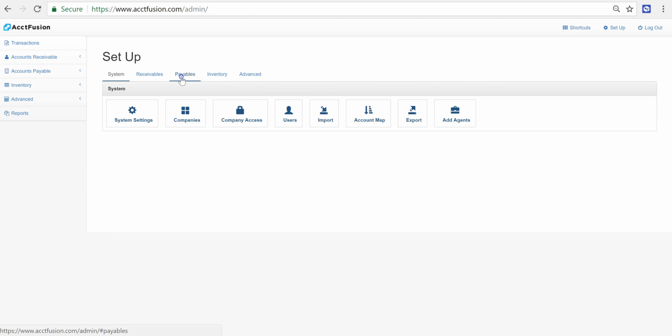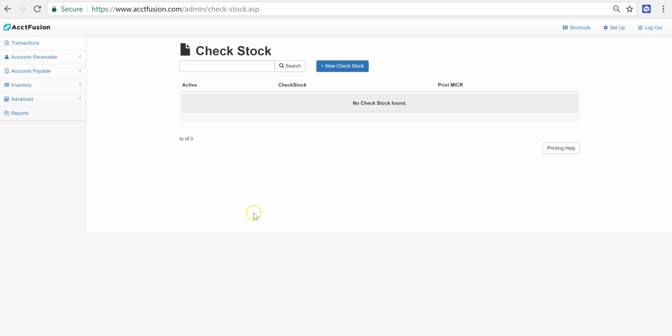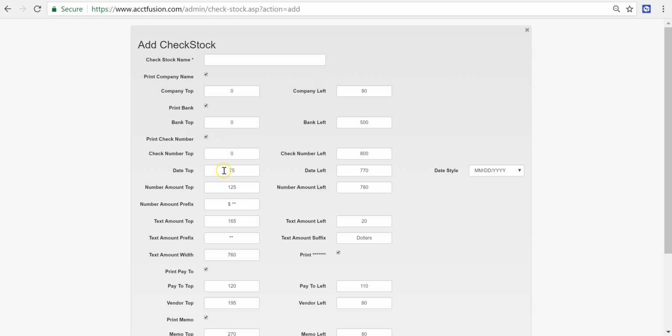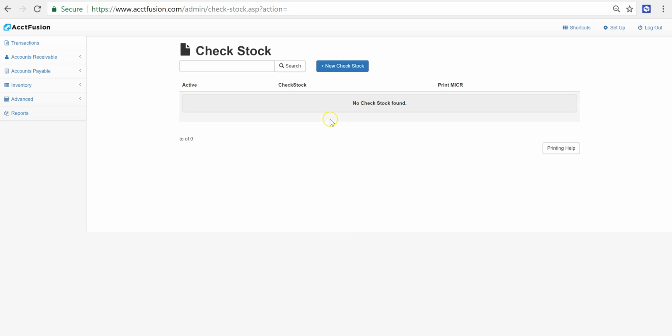The last thing in payables that you'll need to do is set up your check. So checks are a very useful feature in AcctFusion. You're able to create expenses and print out checks from our system. The check stock, what that means is the dimensions of how the check will print out. Because everyone has different check dimensions that they use, you'll need to play around with this a bit and make sure that it fits your paper correctly. And once you've figured out the correct dimensions, you can click save and always have that check stock so that your checks will print out in the proper format.